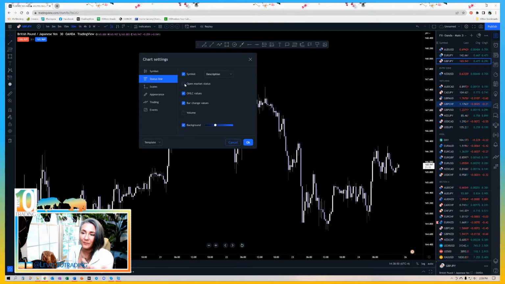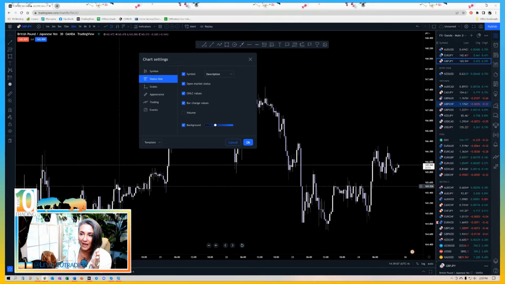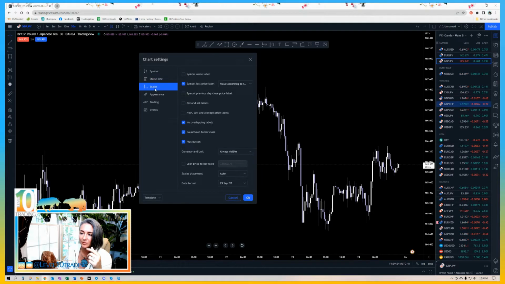I have the open market status. I mean, I know if the market's open or closed, but I just have it on, and I've never changed it. I always want to see the open, high, low, close values that show when you scroll over a candle, so you can see what that candle has done. Right now it's giving you the values of this candle that I'm over. It's open, it's high, it's low, it's closed. I don't have the volume running for that candle, and I have the background of the status line running at a little less than 50%.